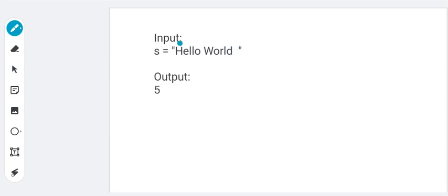Say, for example, you are given this complete sentence. You have to return the length of the last word, that is WORLD, which comes out to be 5. So you have to ignore these extra spaces also.